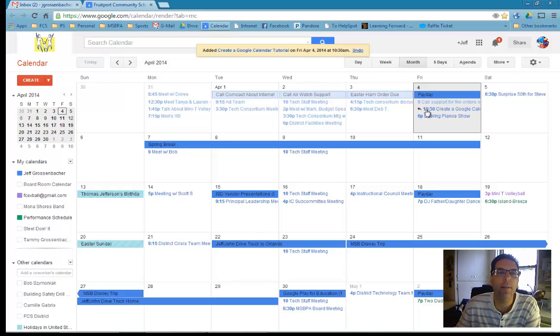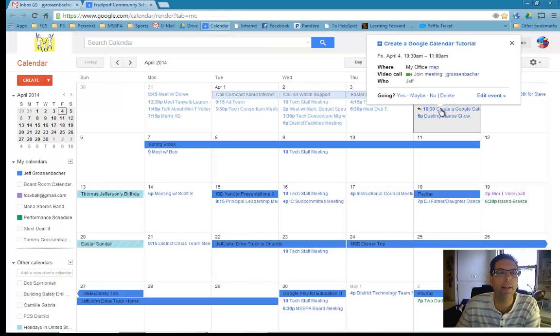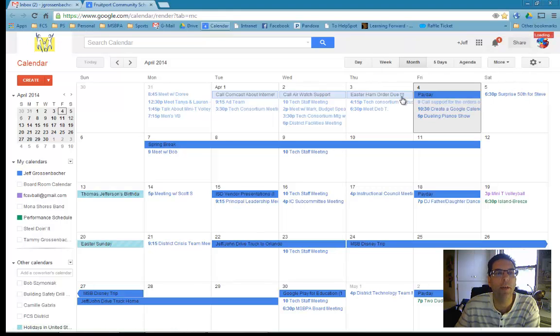You'll notice right here at 10:30 there's create a Google Calendar that has a little arrow by it. If I click on it, this says, hey, are you going to it? Sure, I'm going to it. I can say yes, and it automatically made it part of my calendar. It's kind of a cool little thing.